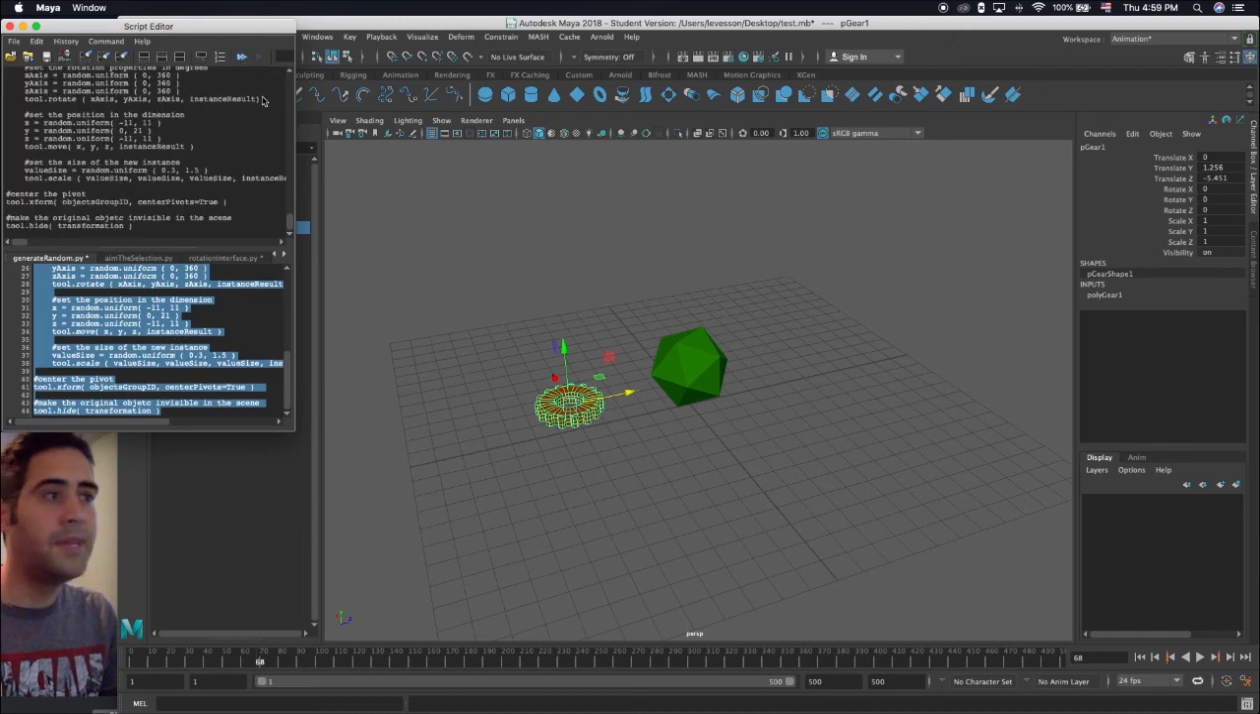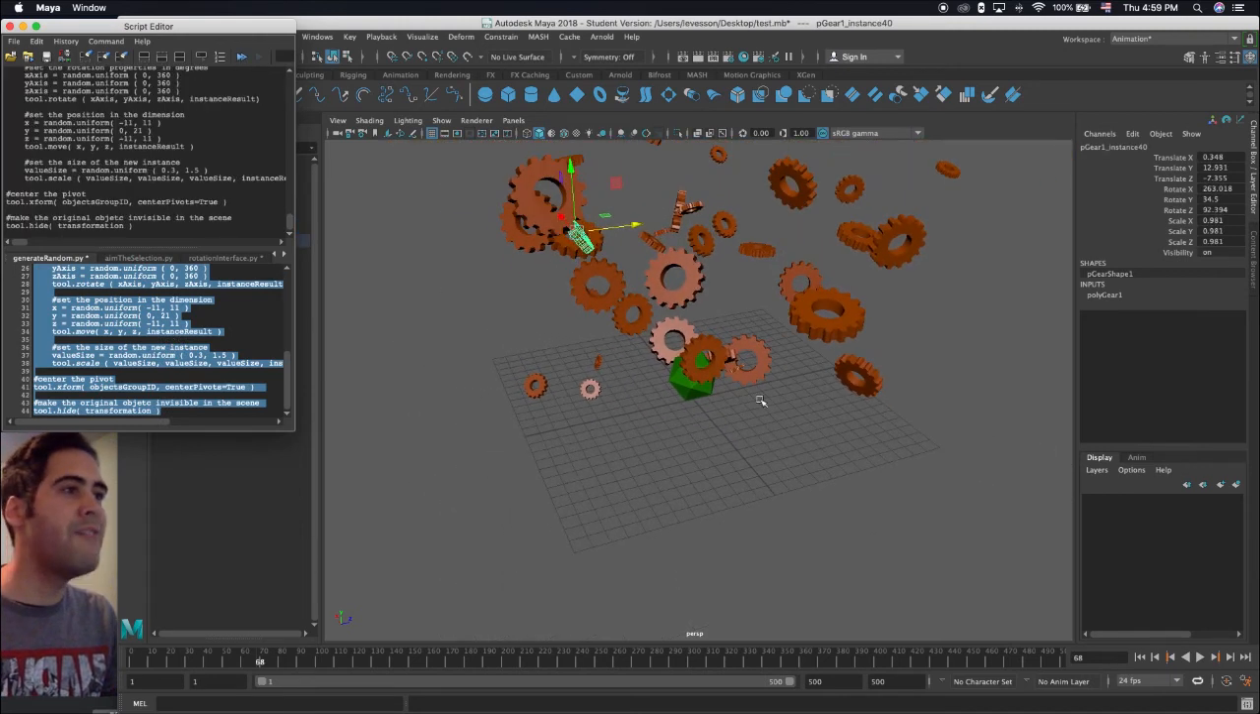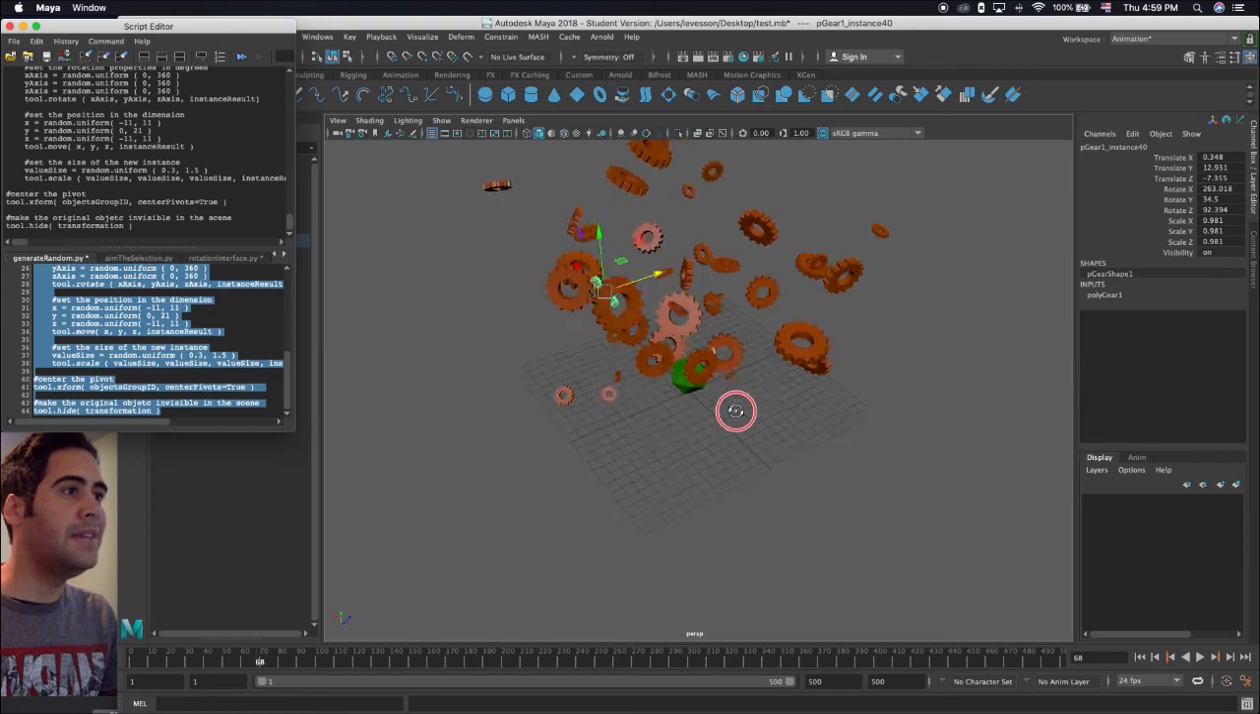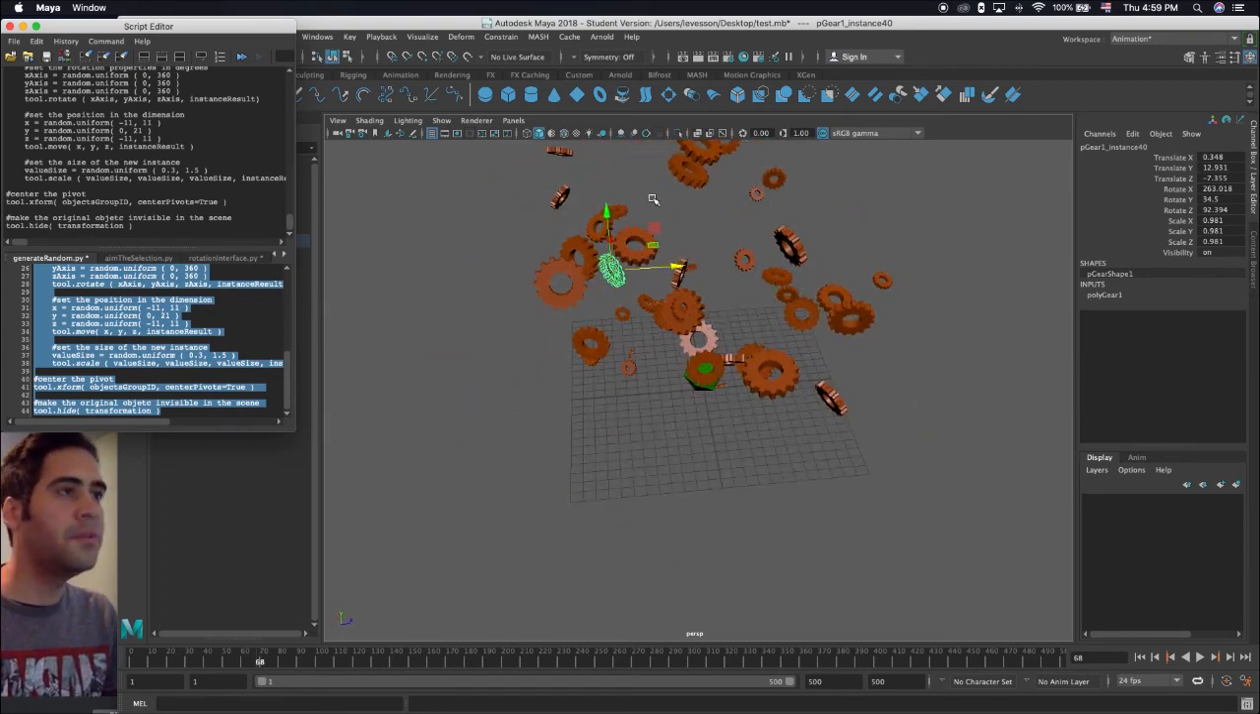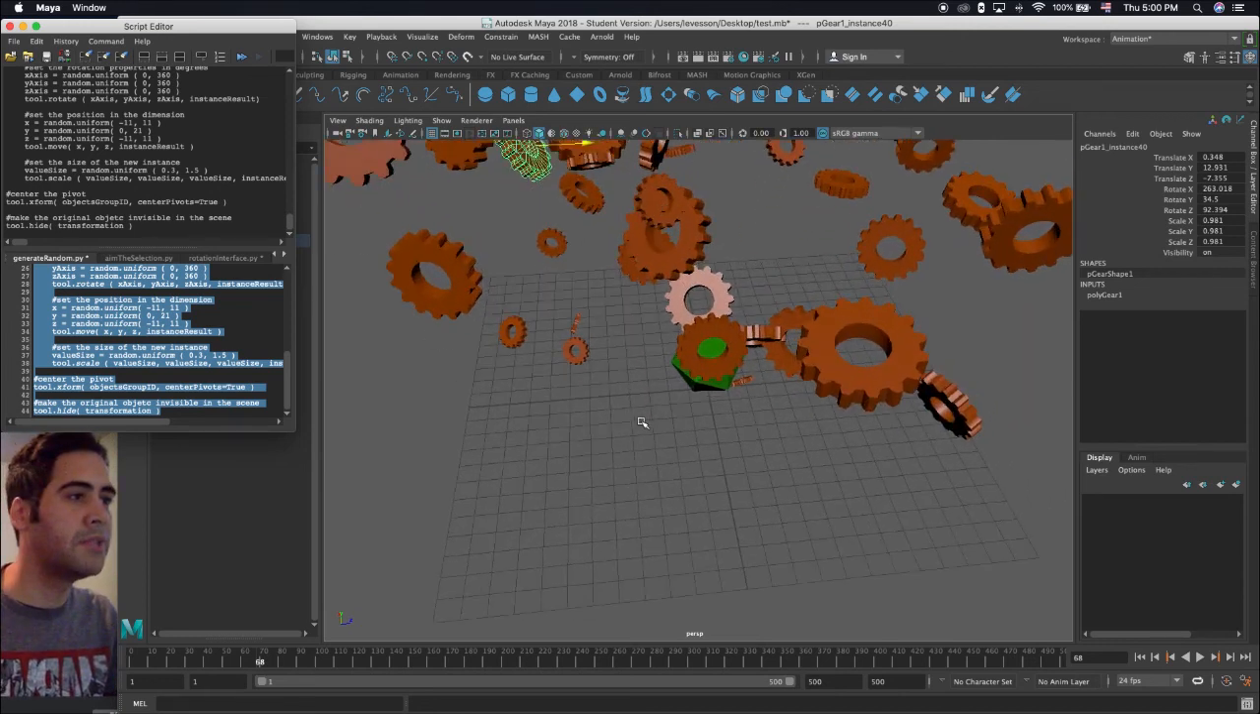Let's run this, and now we have 40 instances of the gear, right? Of course, we can do it using Maya, maybe a duplicate special, but it's not going to be random, and the position is not going to be random as well. So it can be a quick way to generate a random object in this space. Okay, so it can be useful, this piece of code.